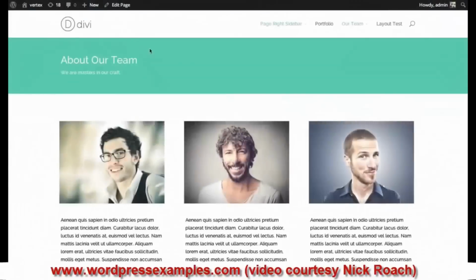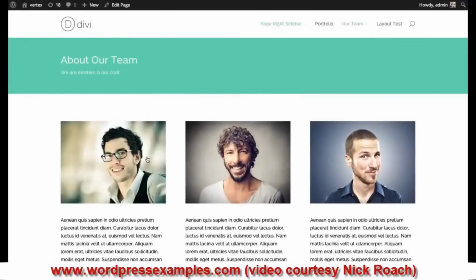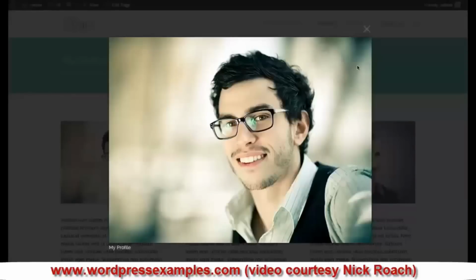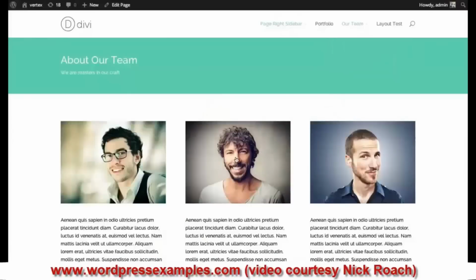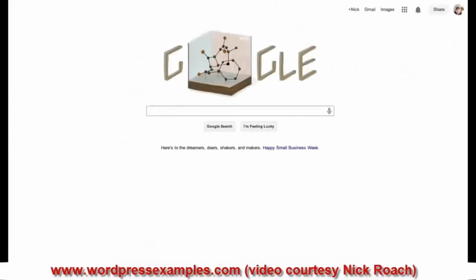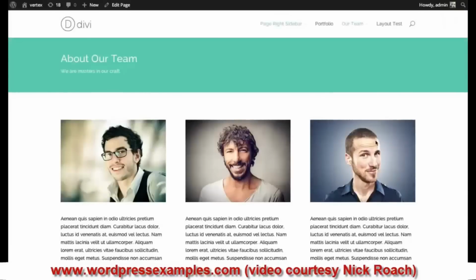Refresh the page. So you can see they all fade in left to right, which is what we defined. This first one will open in a lightbox when clicked. The second one will bring us to Google in a new tab. And the third one is just a standard image. And there you go. That's a basic overview of how to use the image module.